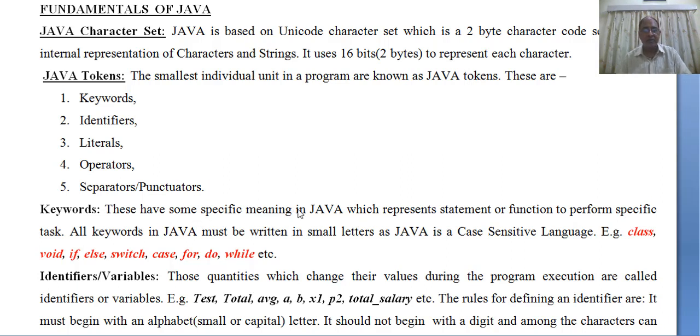These have a specific meaning in Java, representing statements or functions that perform specific tasks. All keywords in Java must be written in small letters, as Java is a case-sensitive language. That is class, void, if, else, switch, case, for, do, while, etc.